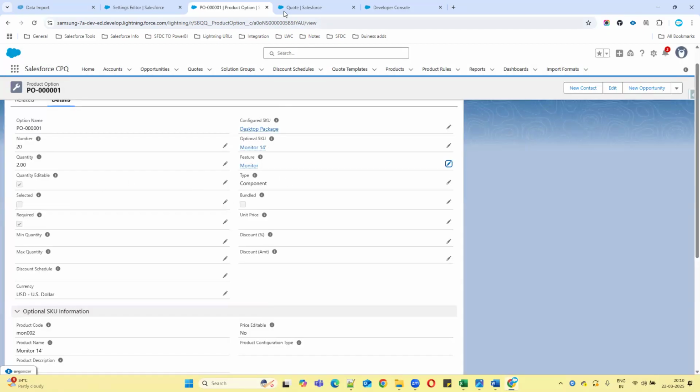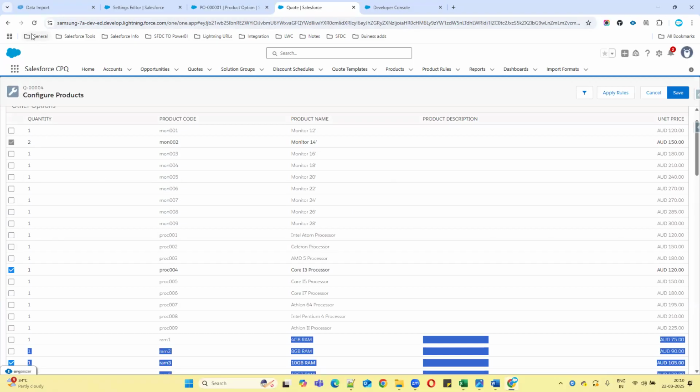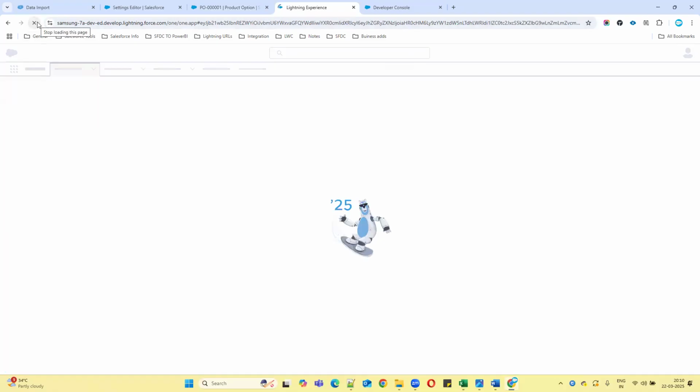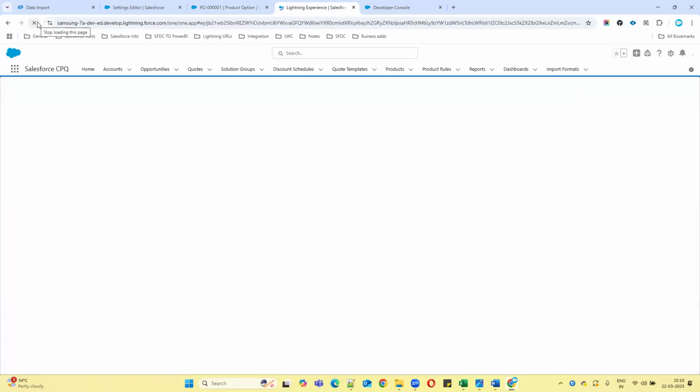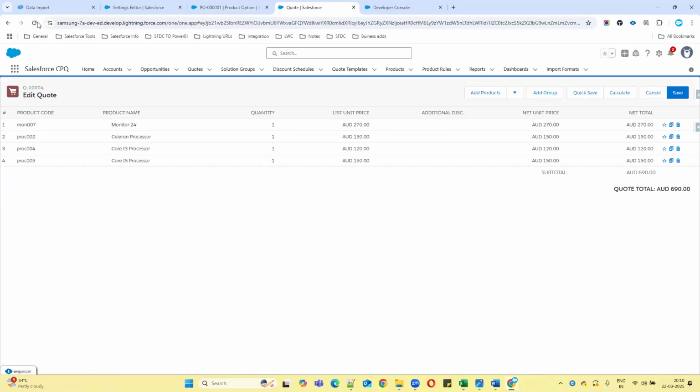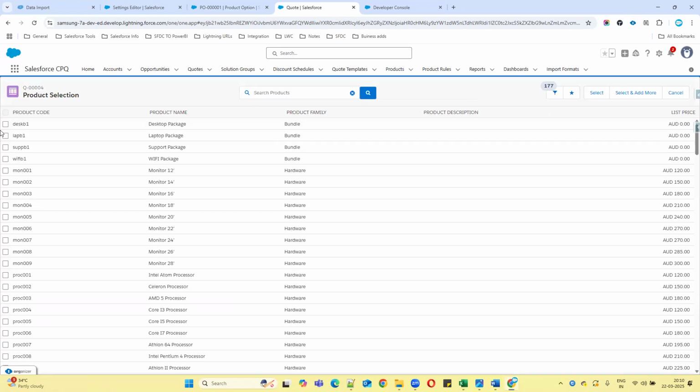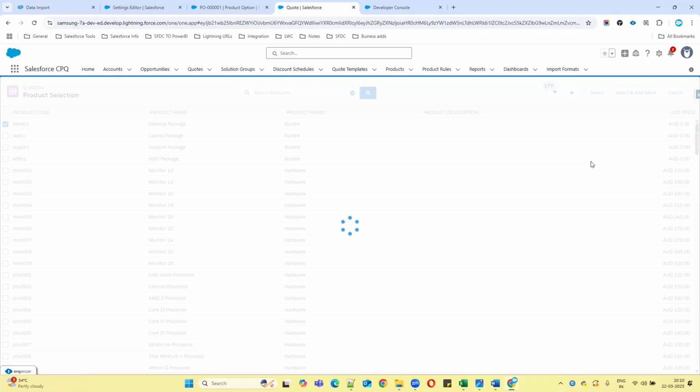Remaining we can do using the data loader. I don't want to do it. Just for testing purpose, I have added 2. For 2 options, I have added the feature manually. So now how it will display, you can see in the cart. Add the products, desktop package, select.